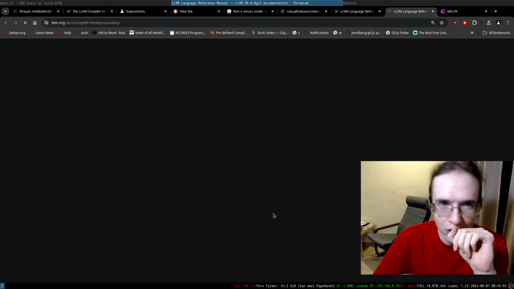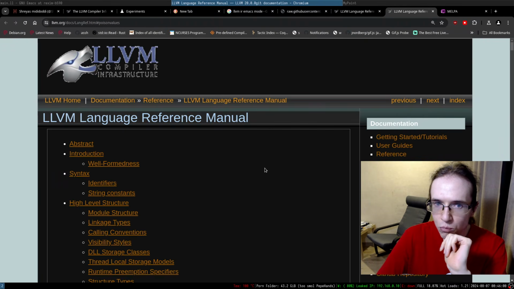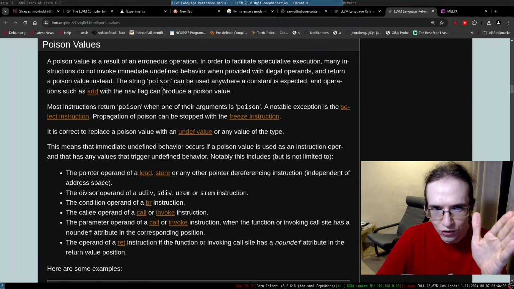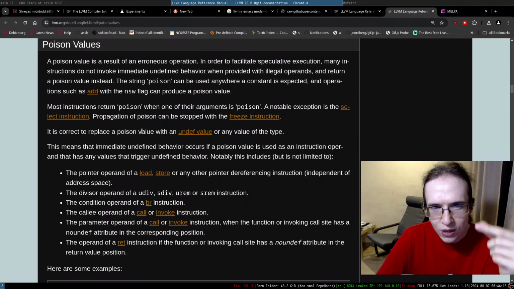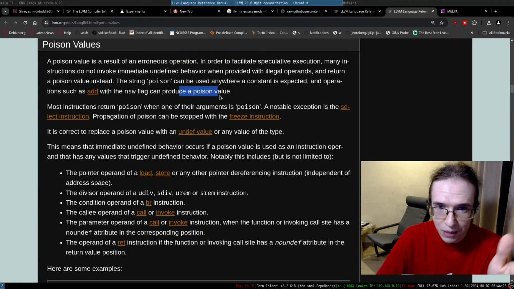Poison value. What the fuck are poison values? This is very interesting. A poison value is a result of an erroneous, yeah, I think this is how it's pronounced, erroneous operation. In order to facilitate speculative execution, many instructions do not invoke immediate and defined behavior when provided with illegal operands and return a poison value instead. The poison value can be used anywhere a constant is expected, and operations such as add with flag can produce a poison value.